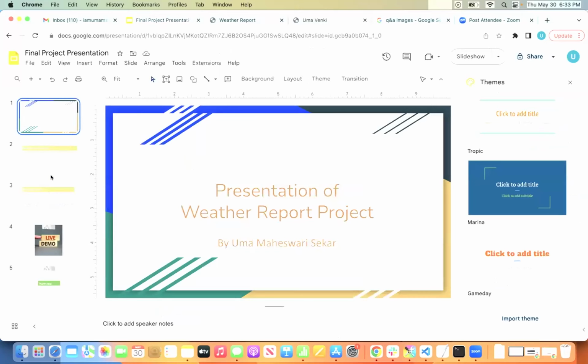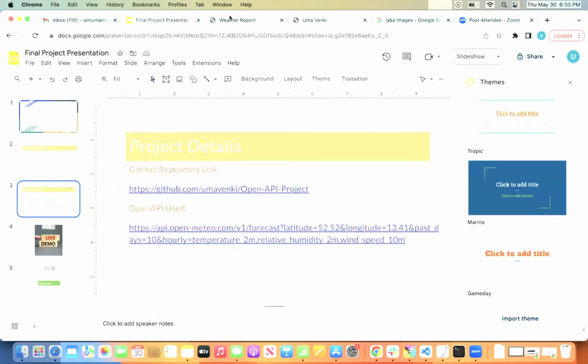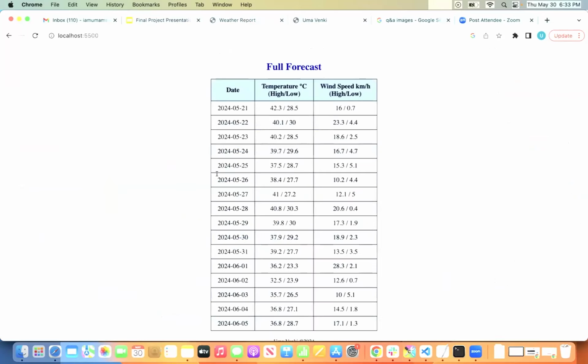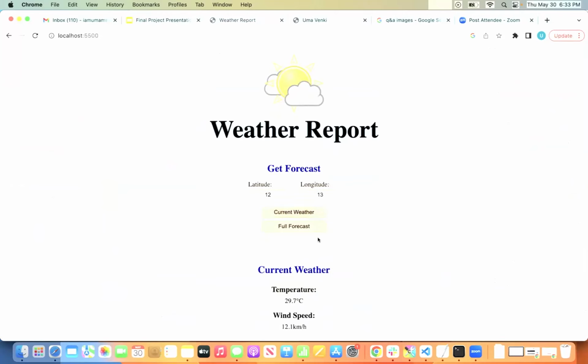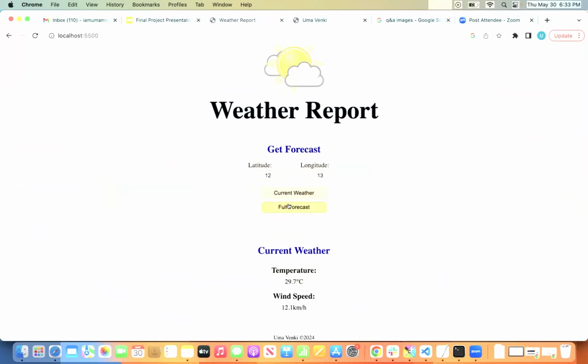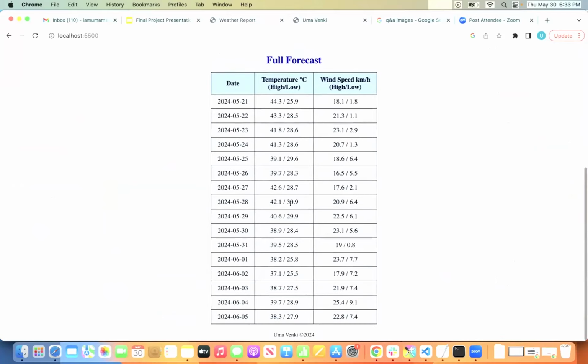So for my Open API project, for the final presentation, I used the weather report project. And this is how it looks. So I use the user input as a variable to invoke my API project. If you give any numbers for latitude and longitude, it will give you the current weather. And also it will give the full forecast for 10 days.